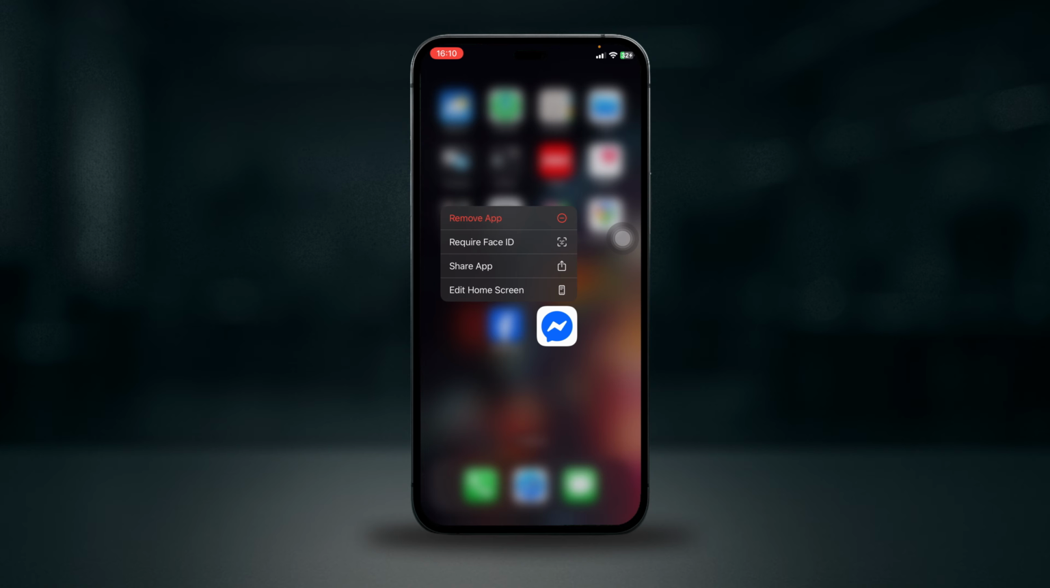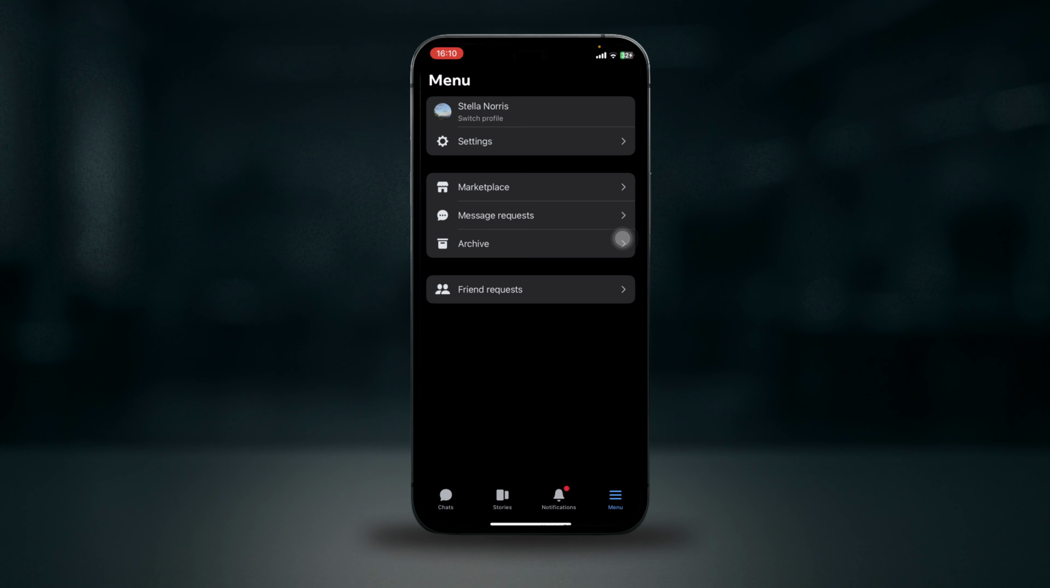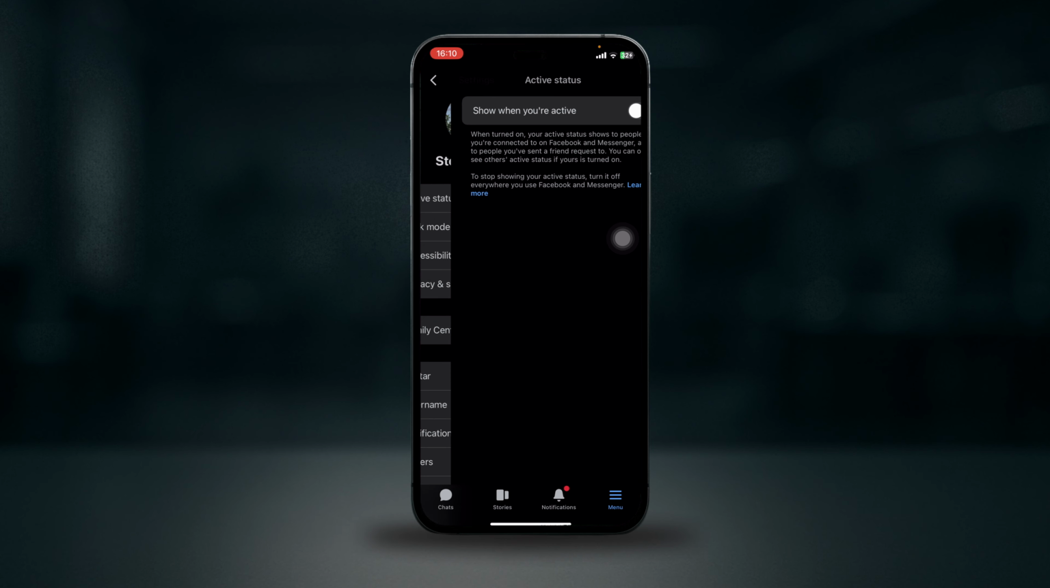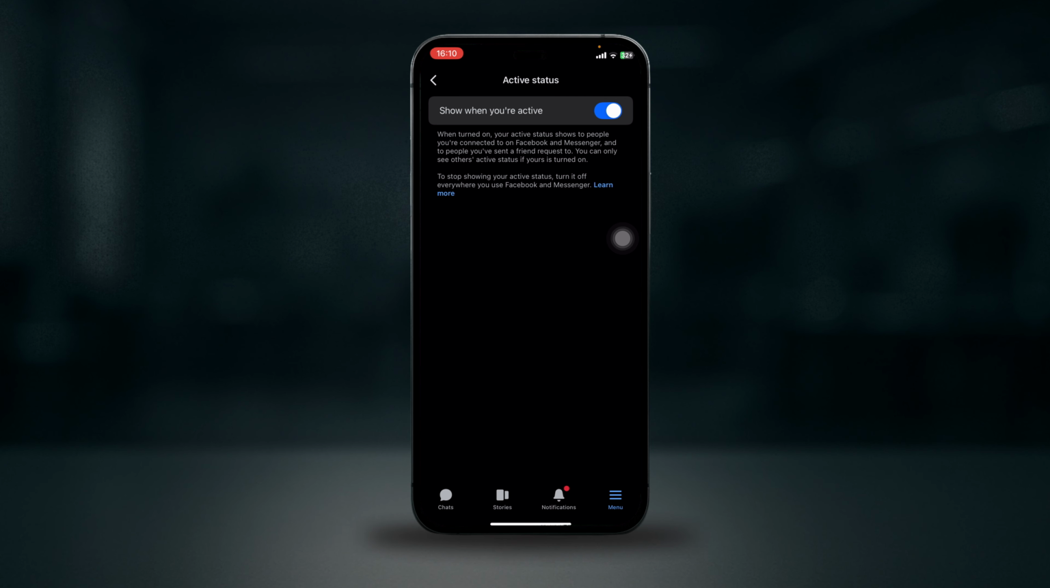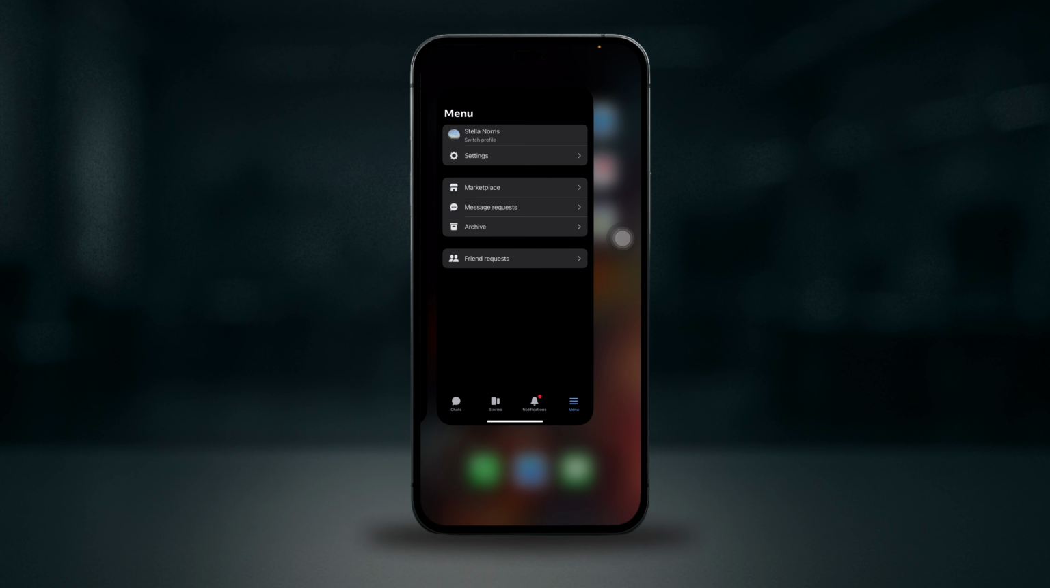First of all, go to your profile and then go to your menu and then go to settings and then make sure you have turned your active status on. This will show when you're active on Messenger.